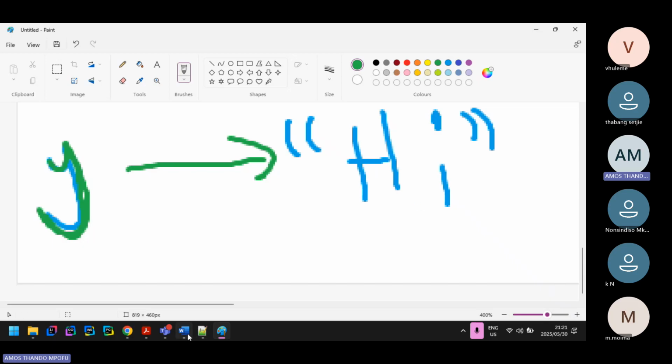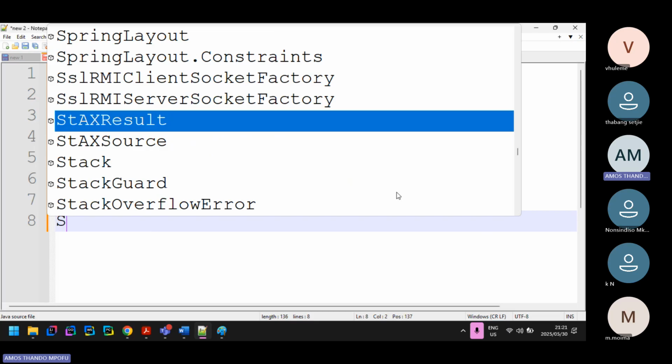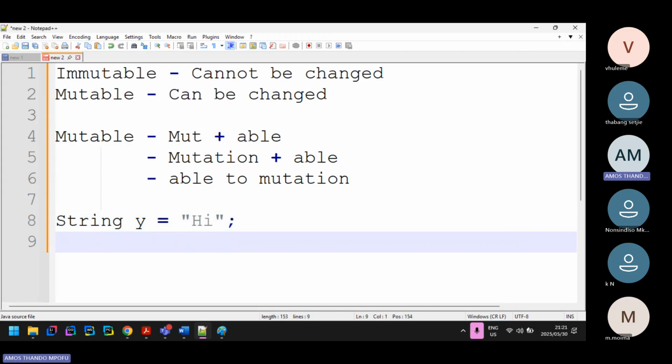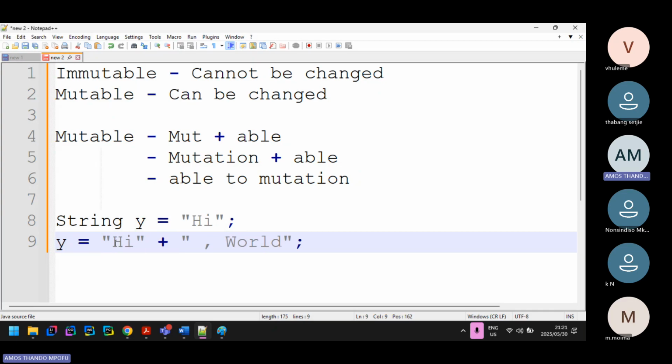If you say hi and maybe you do string concatenation, right? Let me make an example. Let's say you declare a string and you say y is equal to hi, like this, right? Let's use y again because I want to show you immutability. And I say y is equal to y plus space, comma, world, right? So it's going to read as hi world, right? Because it's going to take the current value of y, which is hi.